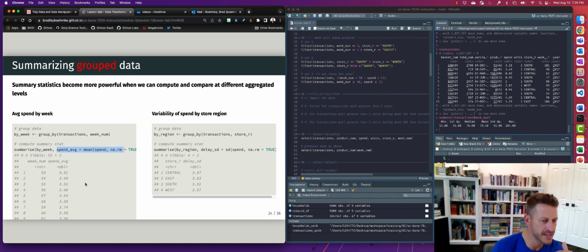What happens is instead of getting a single summary statistic value, we get that summary statistic for every single week, right? The variable that we group by, we get the summary statistic for each value in that variable. So now we can see week number 53 had an average spend of $3.51. Week 54 had an average spend of $3.49, and so on, right?